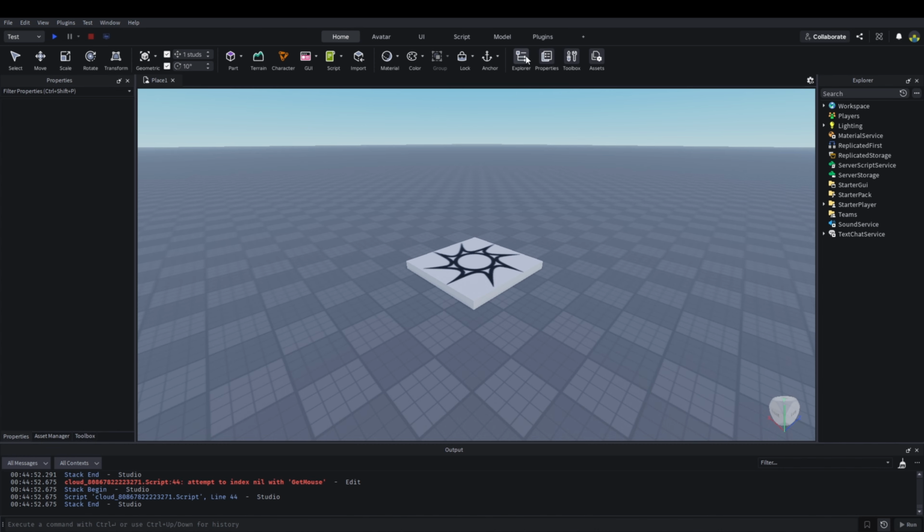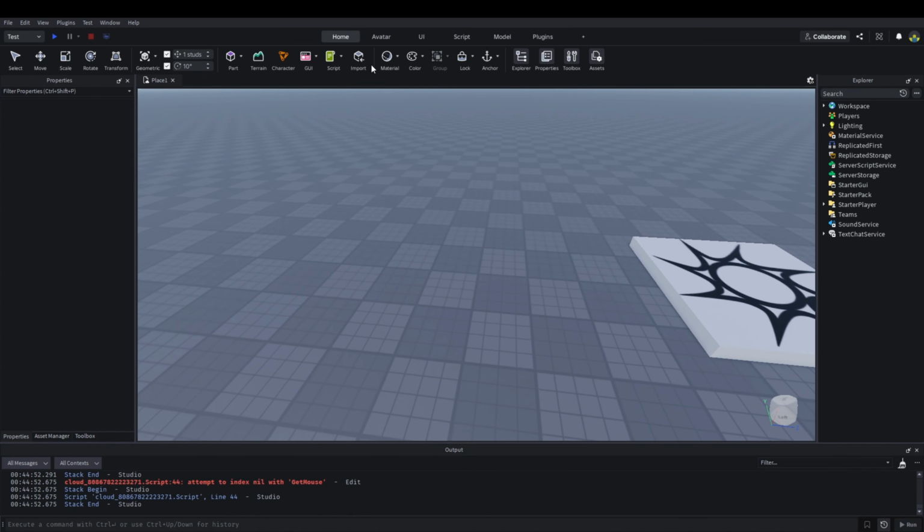Of course the first step is you want to make a kill brick. A kill brick is basically the stuff in an obby that kills you. Make sure you have the explorer and properties on, the one on the left and one on the right. So the first step is to make a kill brick. Of course, the kill brick is the most important part.